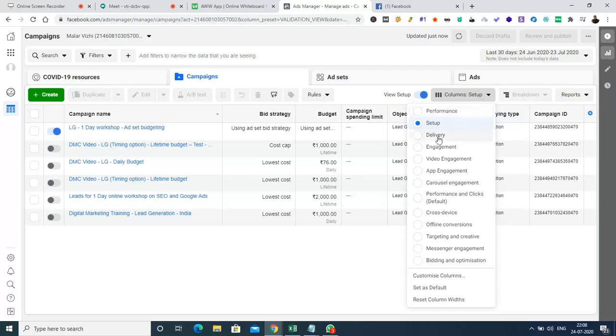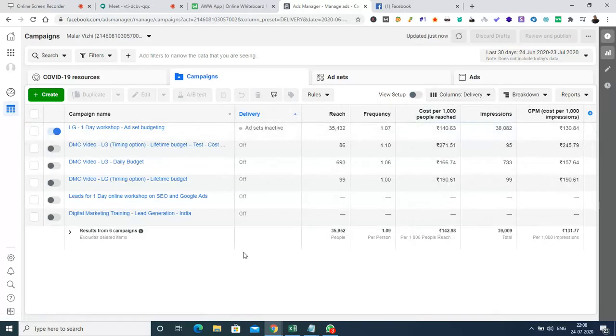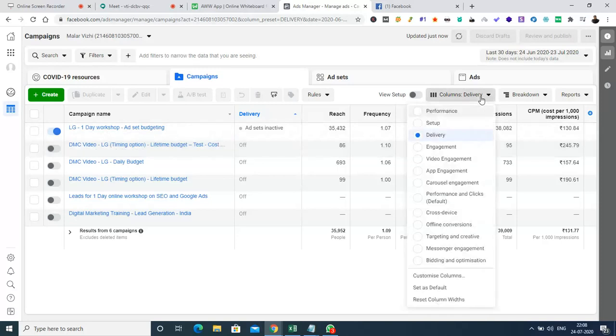And now we are going to see the delivery option. The delivery provides us the data about whether the ad delivery is currently present or not, and we have the reach, frequency, cost per 1,000 people reached, impressions, and cost per 1,000 impressions. It is the same data we saw in the performance, but only the data required for the delivery segment. Okay, now we are going to explore the other segment, that is engagement.